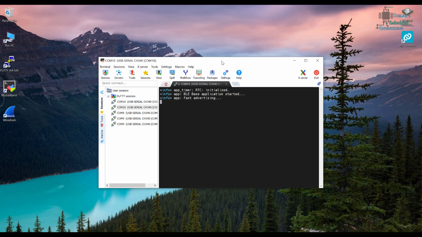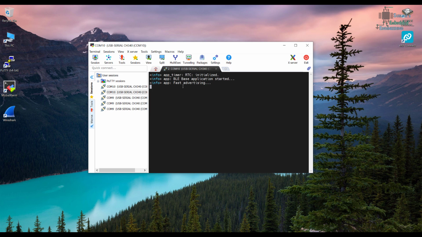Here it's telling us that the advertisement has been started. Now the device is advertising. So how do we see these packets? Make sure you connect the USB dongle that we have programmed. If you haven't seen my previous tutorial, just watch that first, then come to this tutorial. Now I'm going to plug in my dongle, and then I'm going to open Wireshark.